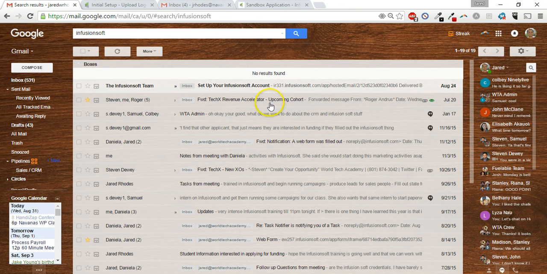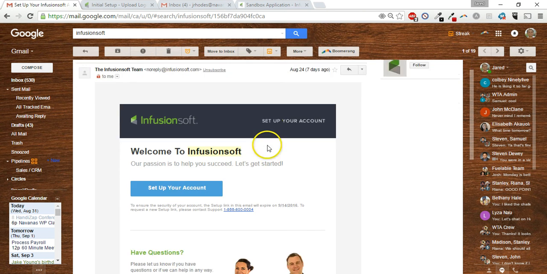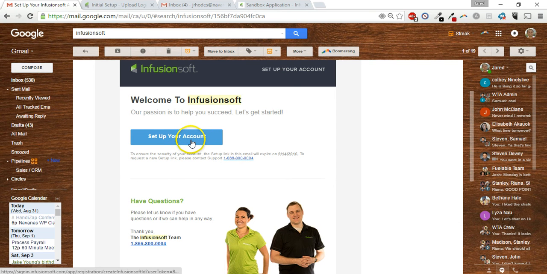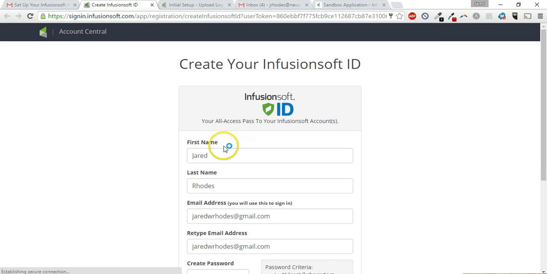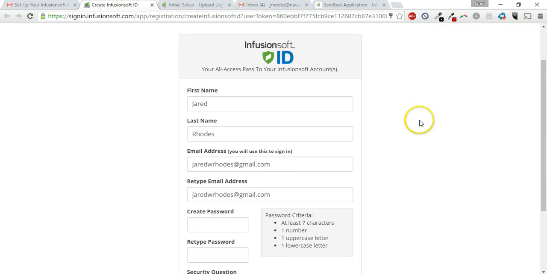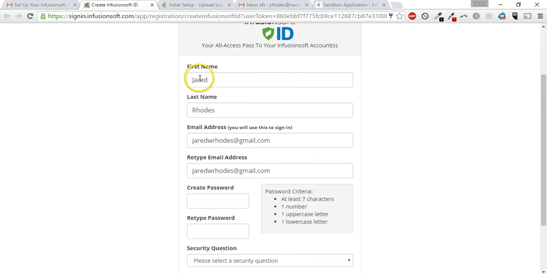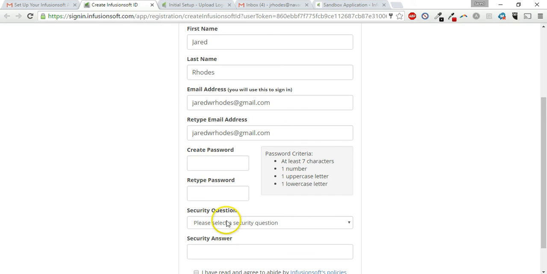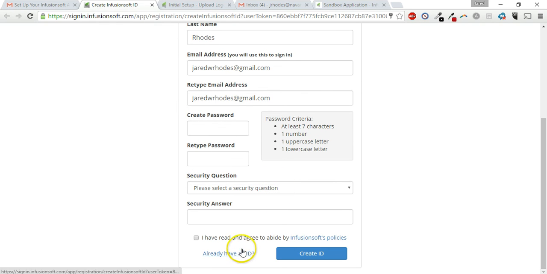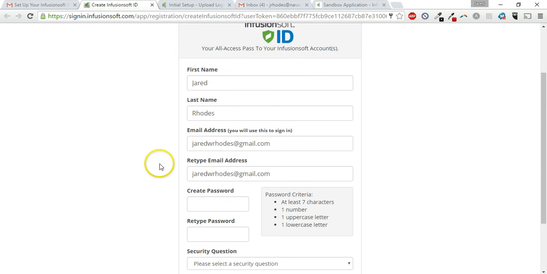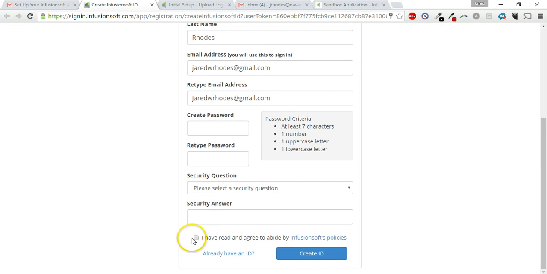Okay, you can now see that the email has arrived. It will look something like this, and will give you an option to set up your account. So once you click on that set up your account, you'll create an Infusionsoft ID, and since I already have one, I'm not going to go through this process, but essentially you add the same email address that you had before, and you create a password and a security question that you can remember. Make sure to write those things down if you have a tendency of forgetting your passwords, so that you can access it later. And you want to make sure you agree to all of the terms of Infusionsoft, and then click Create ID.